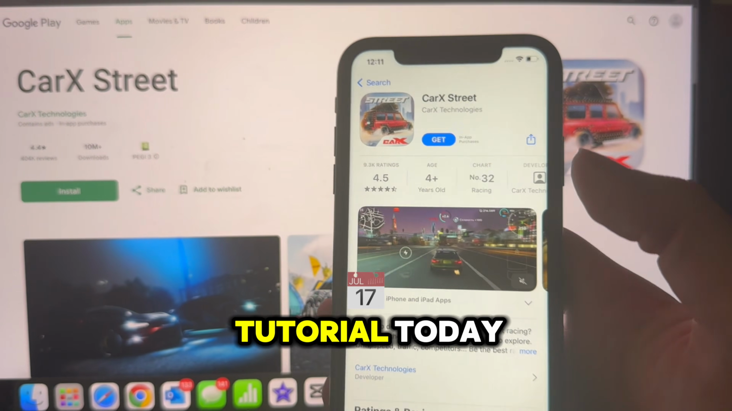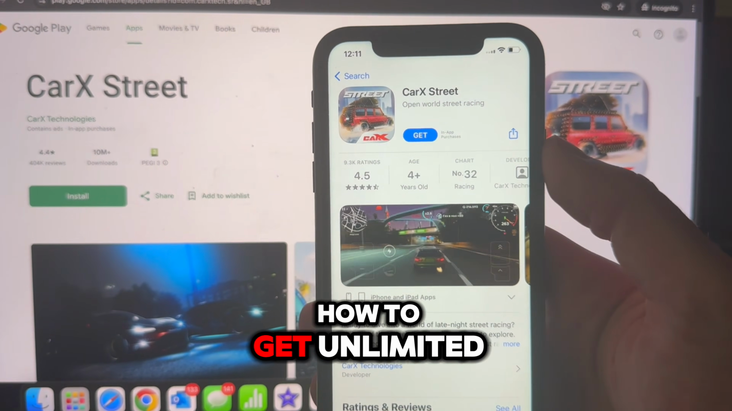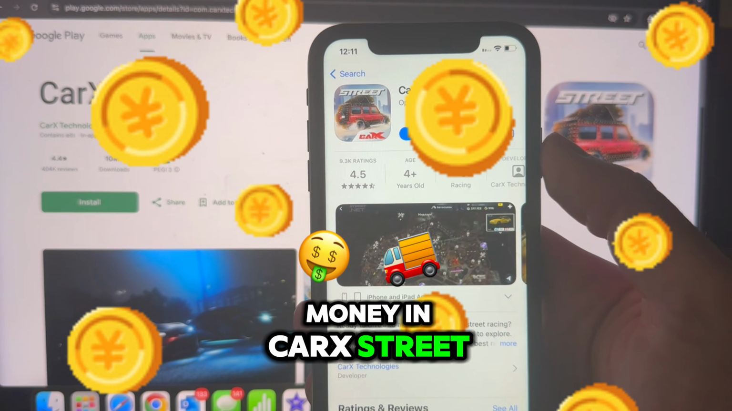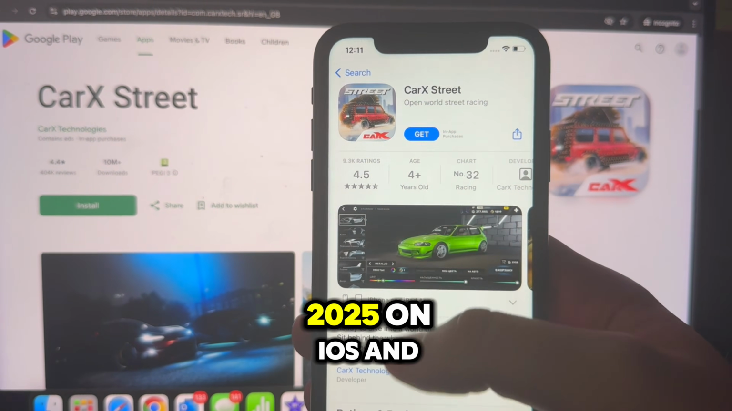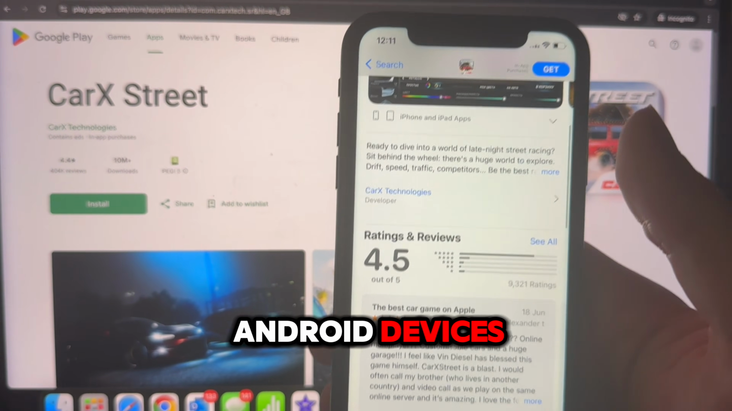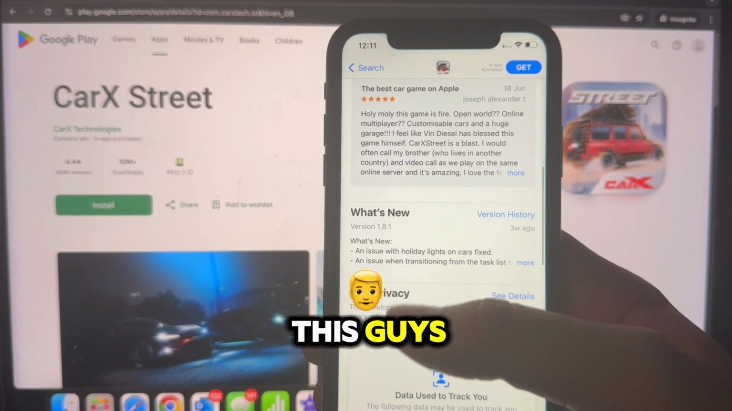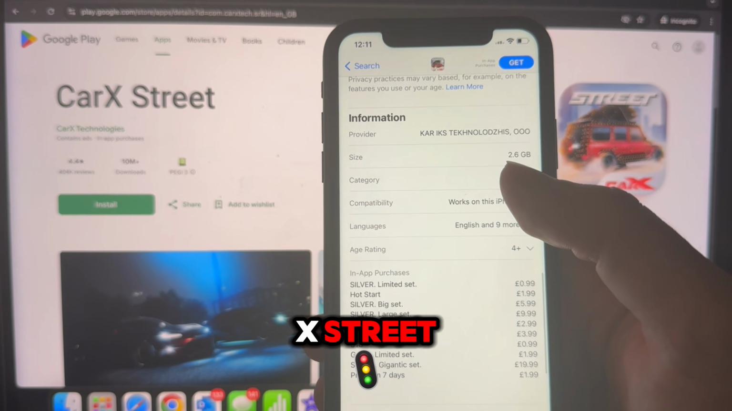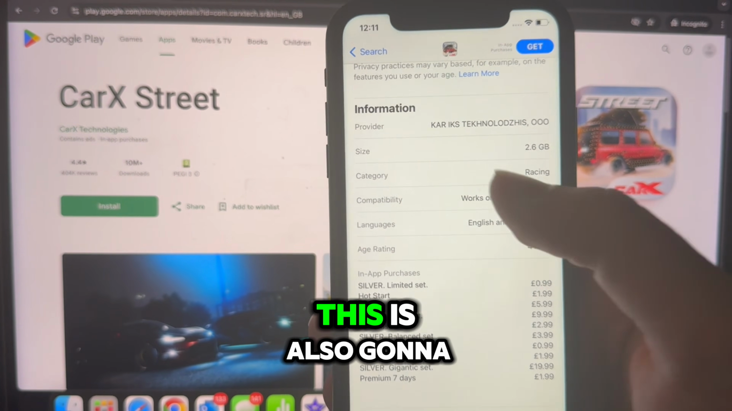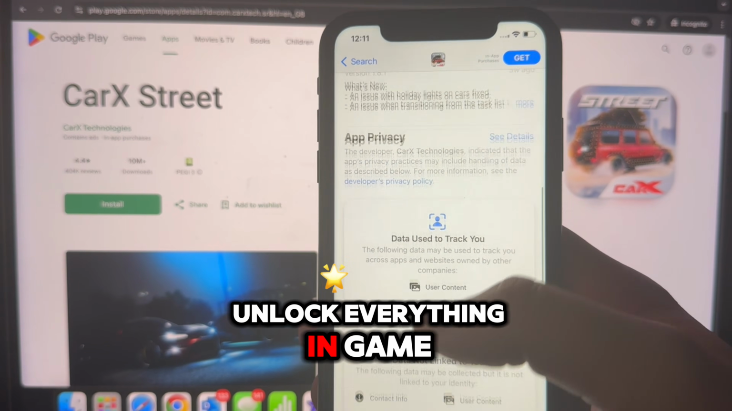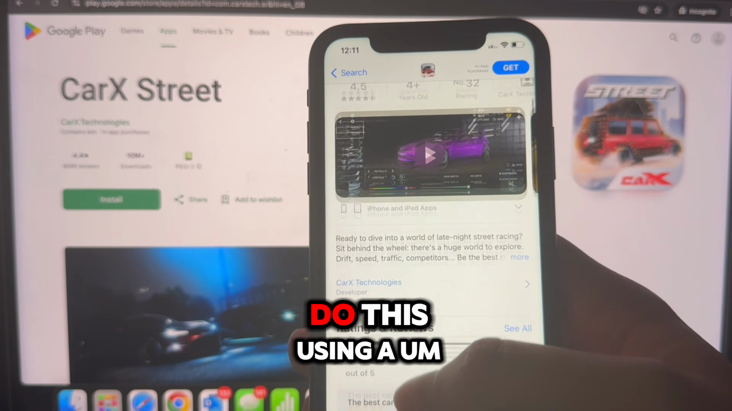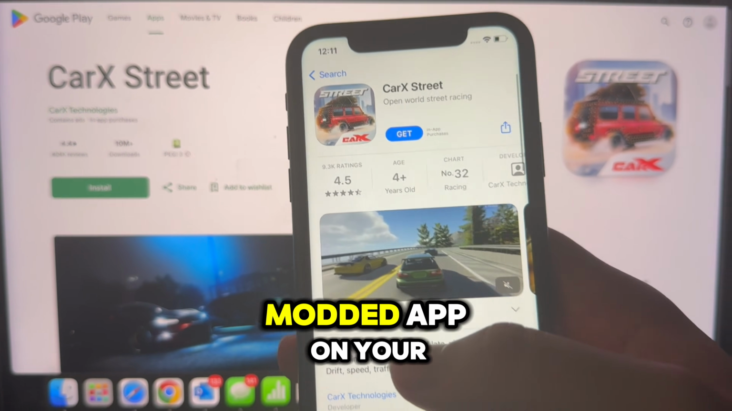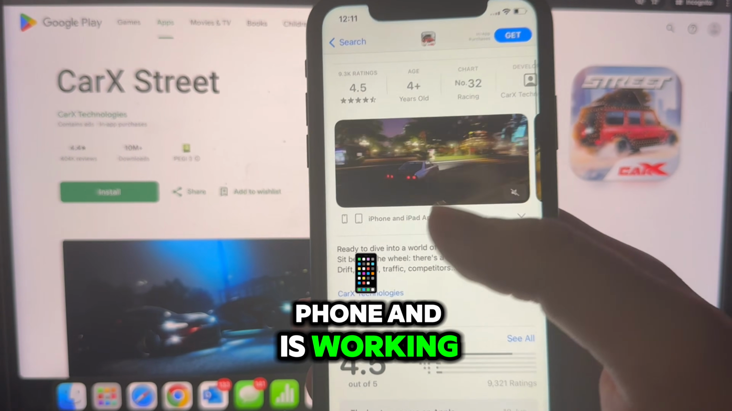In this brand new tutorial today, I'm going to show you how to get unlimited money in CarX Street. This is working in 2025 on iOS and Android devices, so everyone can do this, guys. You're going to get unlimited free money for CarX Street, and it is going to save you so much money, guys. This is also going to unlock everything in game, so everyone can do this using a modded app on your phone, and it's working on iOS and Android.